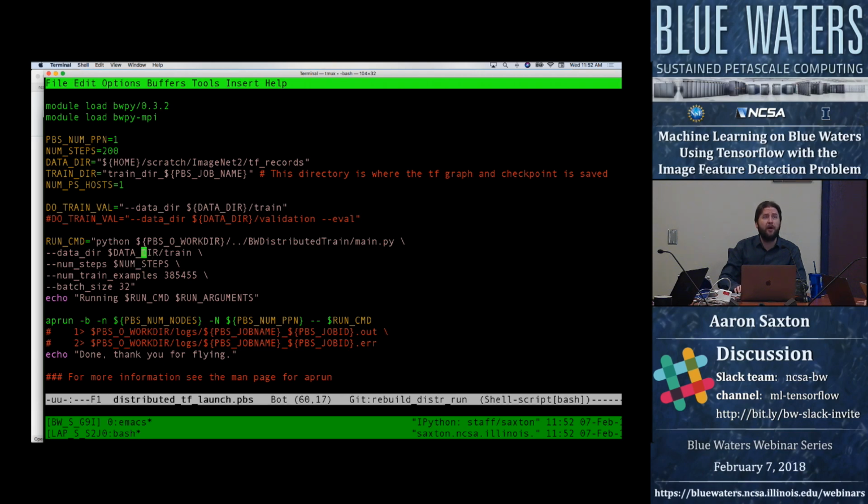So things you have to play with: the train directory or the data directory. So this points to Scratch, ImageNet2, TF records. And if you're running a training graph, you point it to your training TF records, and you tell how many steps you want to go through. Number of training samples. This is how many lines you have in the training files.txt. If it's wrong, it will mismatch images to tensor operations, and you'll get lots of ugly errors.